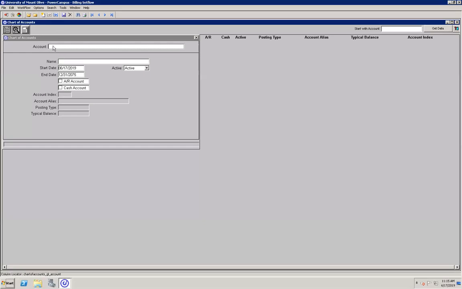So here you will enter the account number, which is your GL account number. You'll give it a name, and you don't have to touch anything else on this screen.